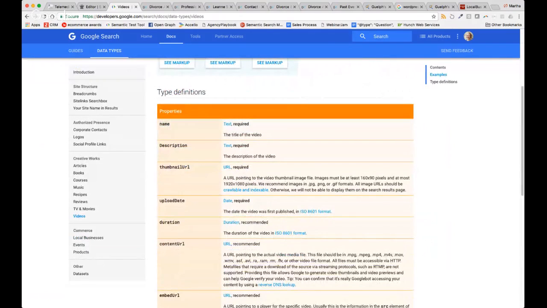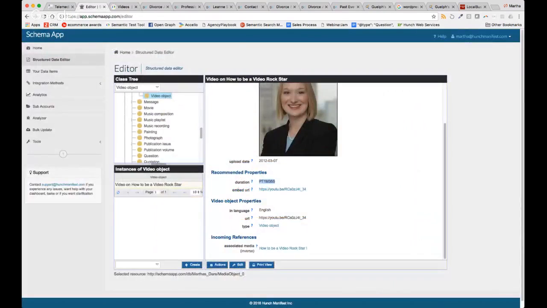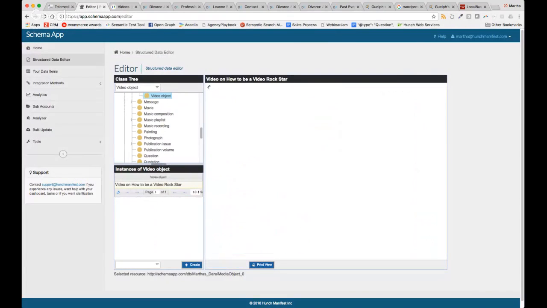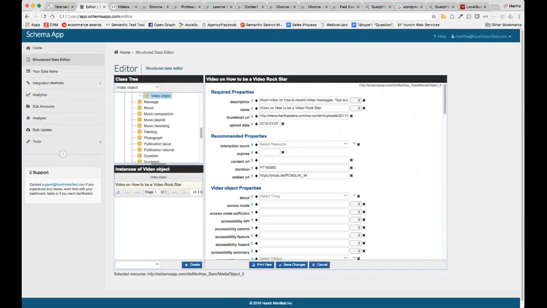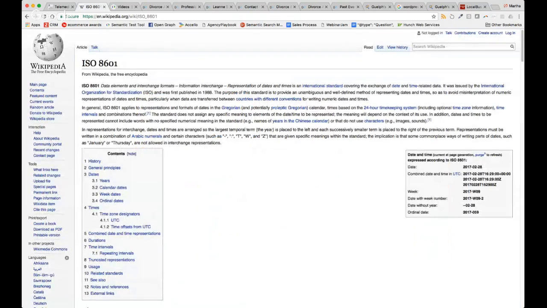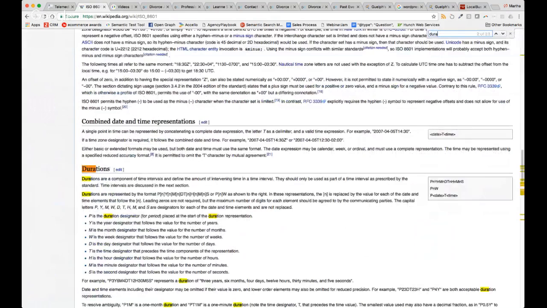So these are built into Schema App, like the name, description. Here we've got some of the required fields: name, description, thumbnail URL. For this you need a JPEG that will give you the thumbnail, and upload date. Those are all required fields. After that, recommended stuff like duration. There's a link here that takes you to the ISO format, which is confusing. Yep, I'll grant you that.